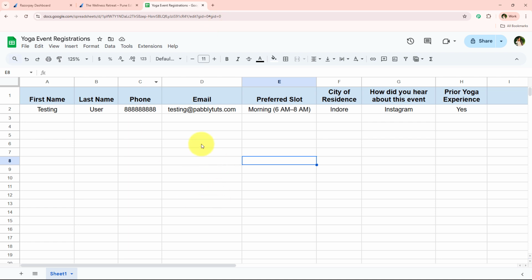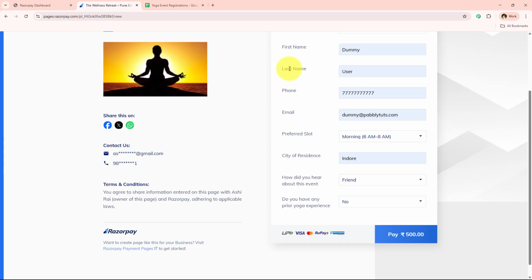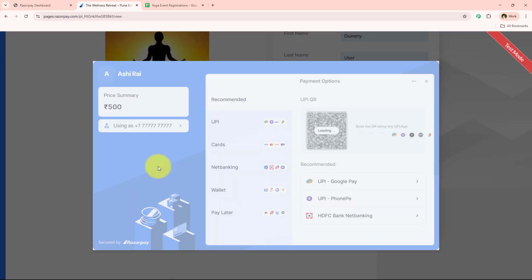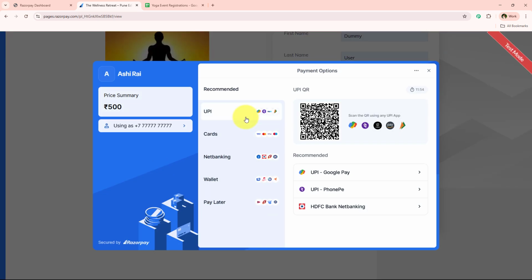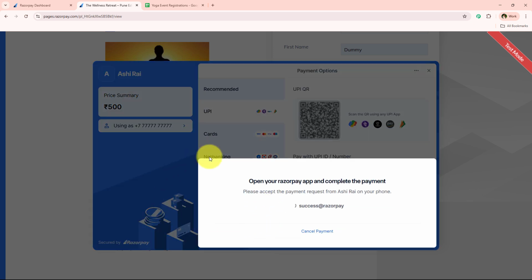So I've already created this automation, and first I'm just going to show you the proper working of this automation. So let's say I'm just going to fill in all these details and purchase an event ticket. So for that I'm going to click on this pay 500 right over here, and I'm going to purchase the ticket of this event. I'm going to use UPI, so I'm going to enter the UPI ID right over here and click on this verify and pay.